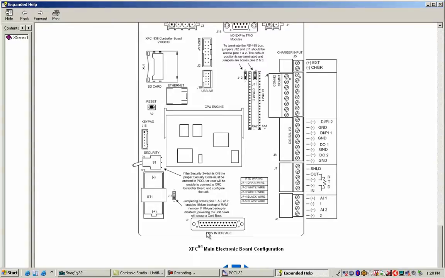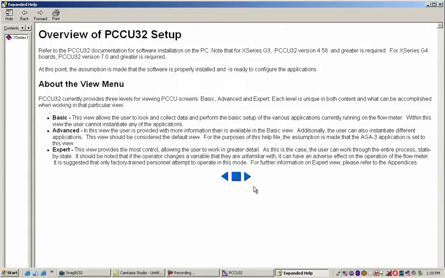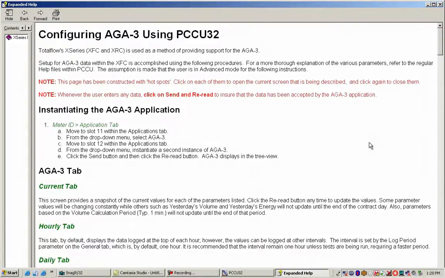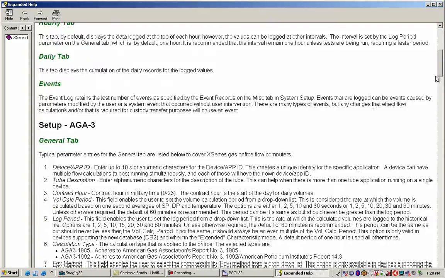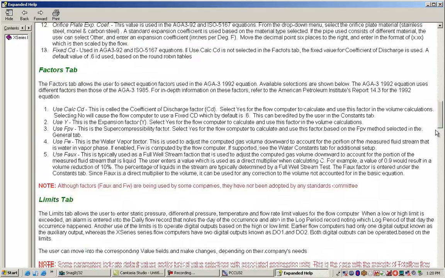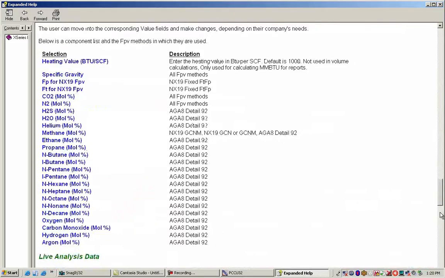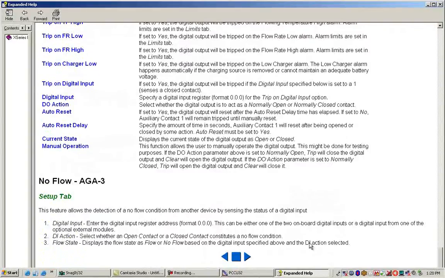XFC has the XIMV interface. An XRC G4 would have AIs across the bottom here. And then, of course, the overview of PCCU32, or in this case PCCU7, the new software. We're going to go on into configuration, and it's going to walk you through pretty much what we're doing here, setting up your AGA3, your constants, tabs, and factors, and so forth. So you can follow through the help files at any time.